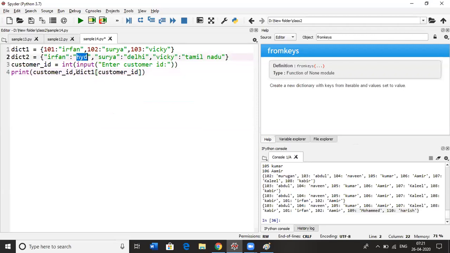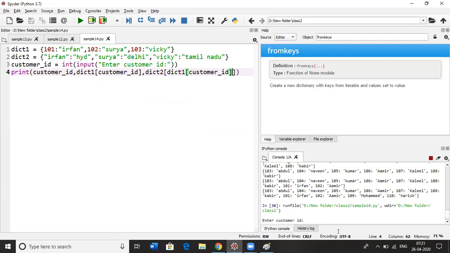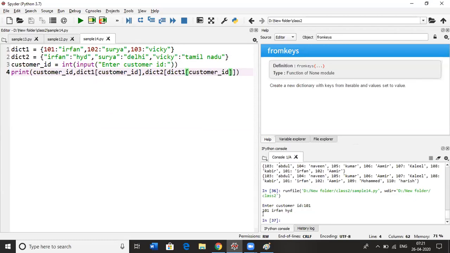After getting the customer name, we need where he was going. So how can we get that? We can get it from the dict two. Inside this, I'm going to pass this. That's it. So if I print 101, it will give you the details.